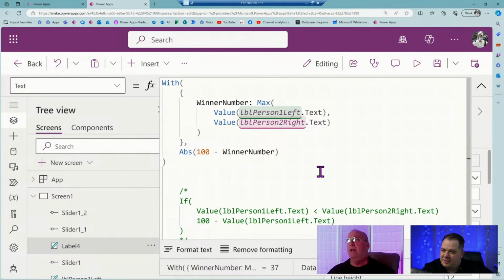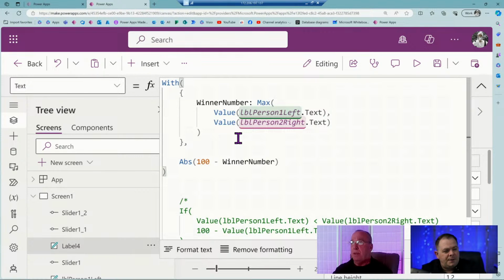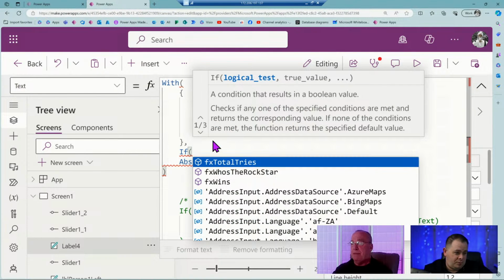Yep, that's right. So we got an ABS of that. Then we need to know if we're going to add or subtract it. So if it's person 1, we're going to add it from 0. If it's person 2, we're going to subtract it from 100. And there you have it. All right. So you want an if statement in here. Yep.